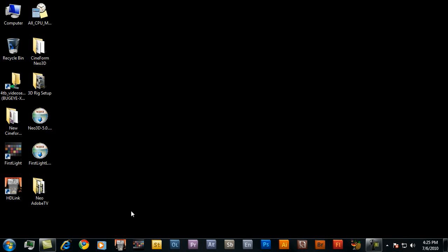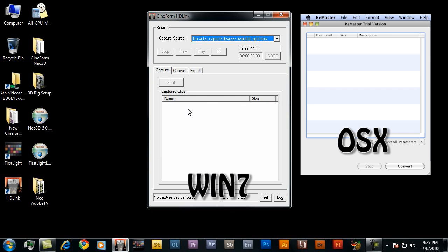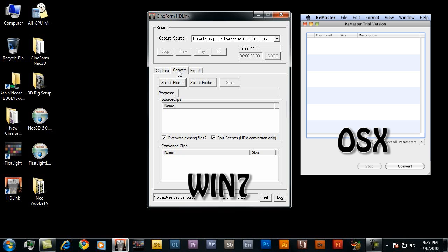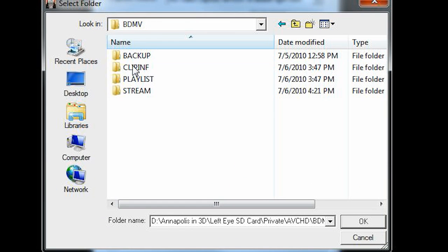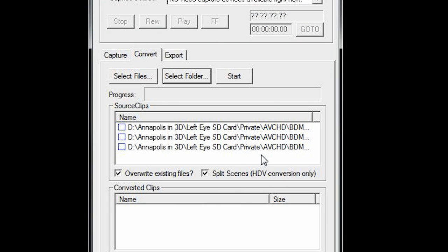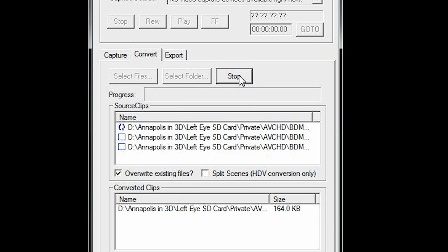The next step is to go ahead and bring up HD Link for Windows or Remaster if you're a Mac user. Click on the Convert tab, the Select Folder button, and go ahead and point it back down to that stream folder and click OK. Here you should see your files listed. You want to make sure to go ahead and uncheck split scenes for HDV conversion only. I'm not sure why it defaults to that on, but it does. So I'm going to go ahead and click Start.